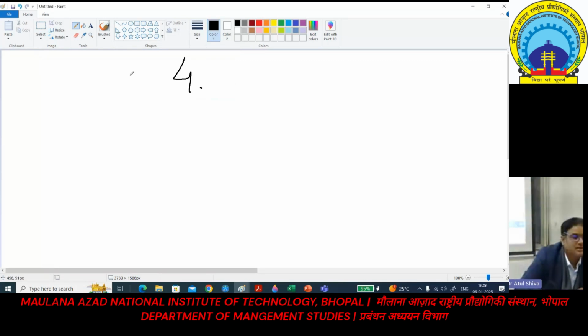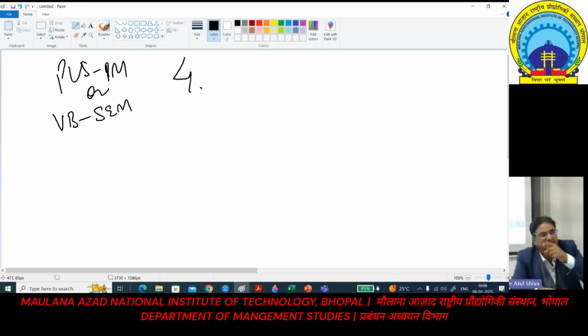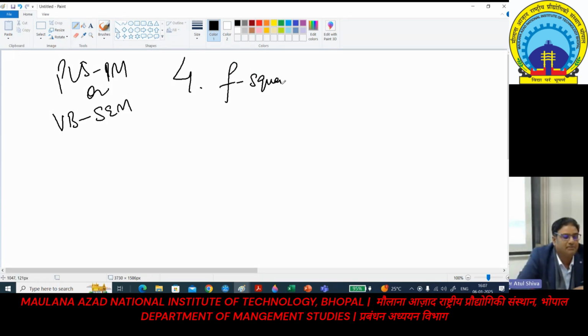Number 4. In PLS-PM, either you will write this name or you will write the name variance-based SEM, that we are applying non-parametric variance-based SEM. Okay, so point number 4 is: what is the F square of the model? What is F square? Just have a look at F square.